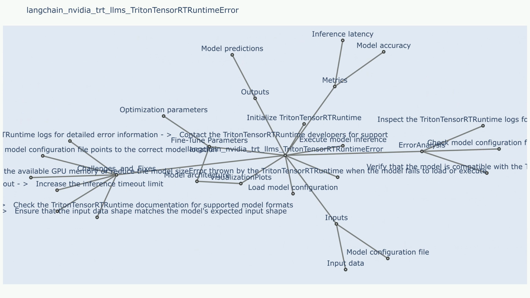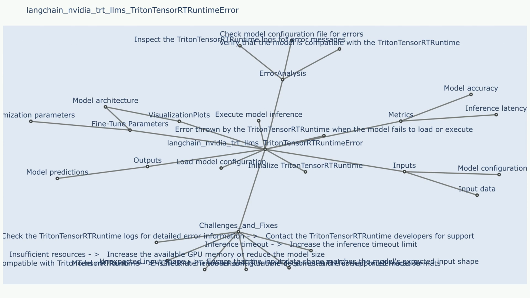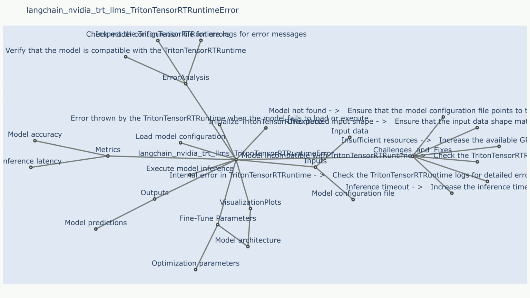Challenge 1. Triton server down or unreachable. The Triton server is down or not accessible. Attempting to use the LLM after the Triton server has been stopped or the network connection to the server is lost. Ensure the Triton server is running and accessible. Check the network connectivity between the client and the server.